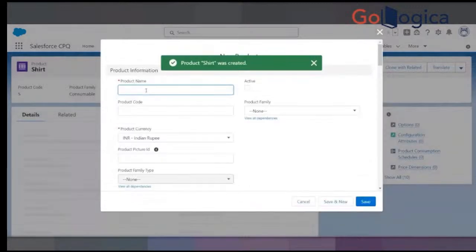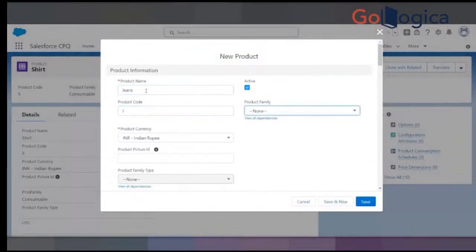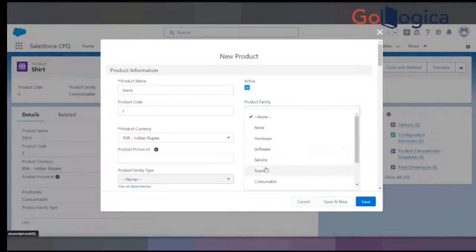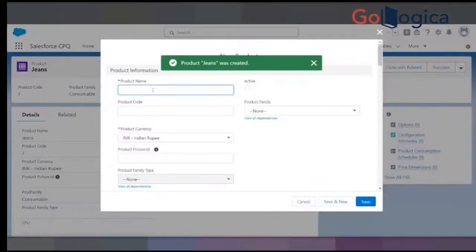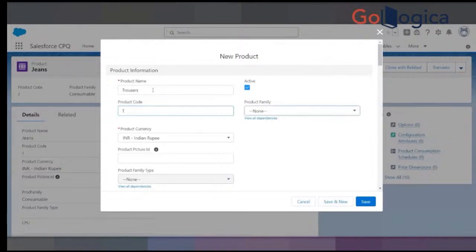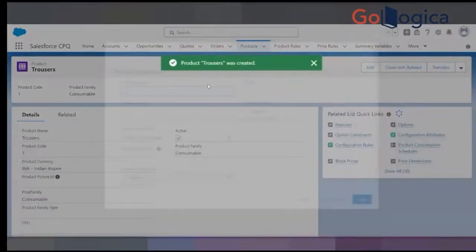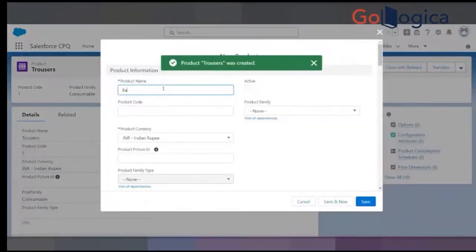Then I will create one for jeans. So this is J, and this is consumable. Then it is trousers, T. So I'm creating products which will go with everything.